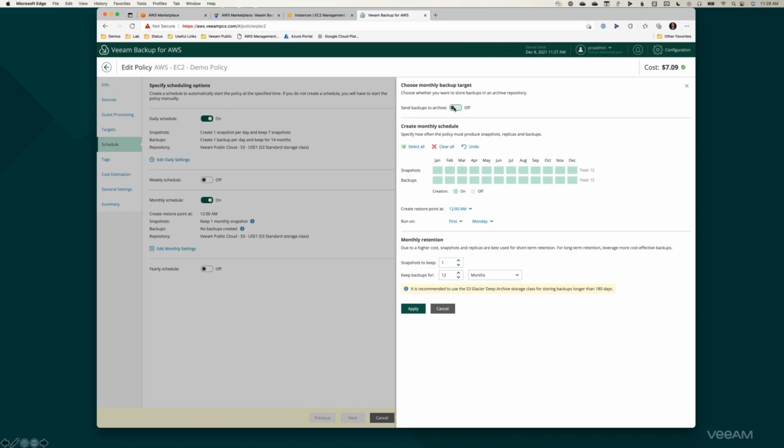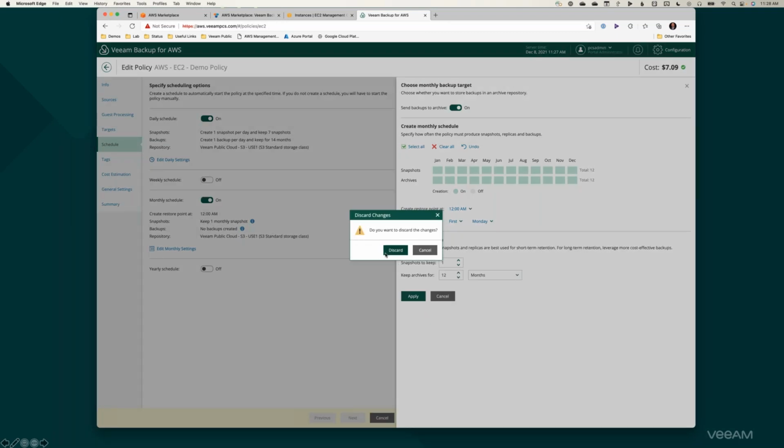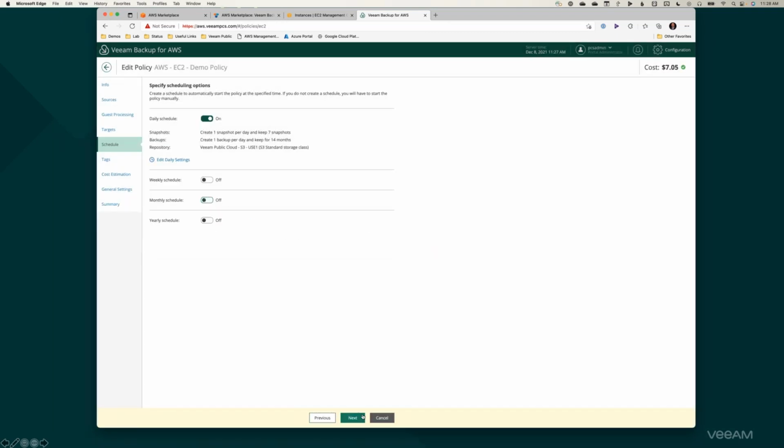Flip of a toggle here puts the backups into archive for those monthlies and yearlies. So that would put that into that Glacier Deep Archive, really low cost, about $1 a terabyte per month. Okay, so that's pretty much what a policy looks like.